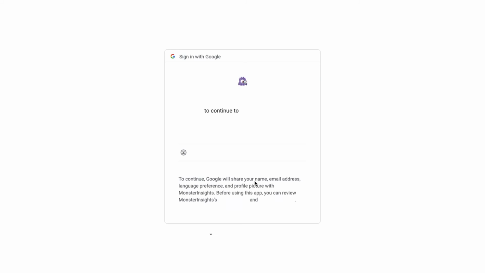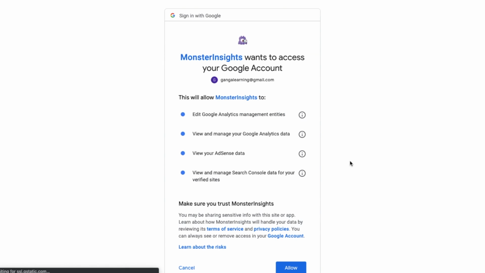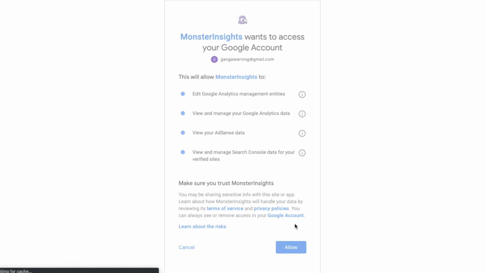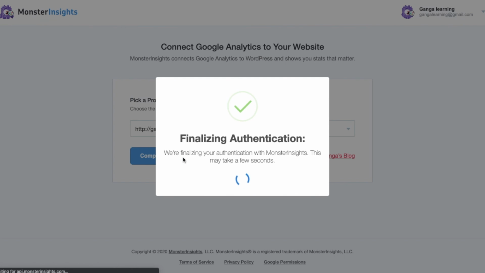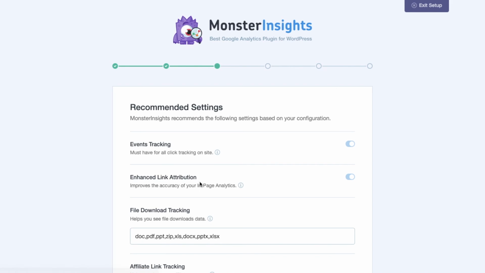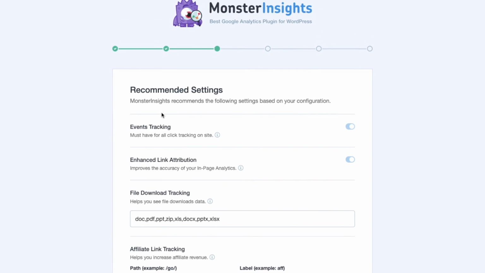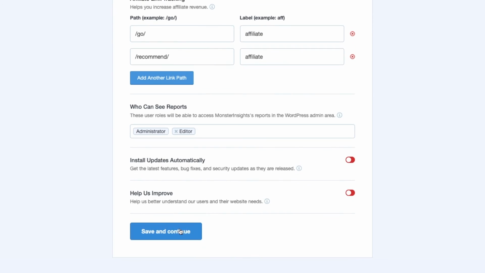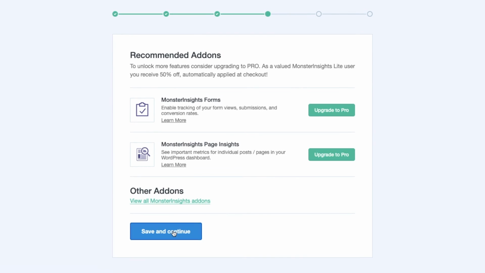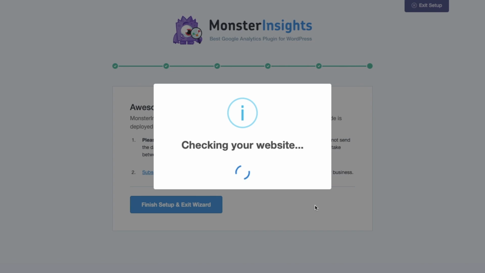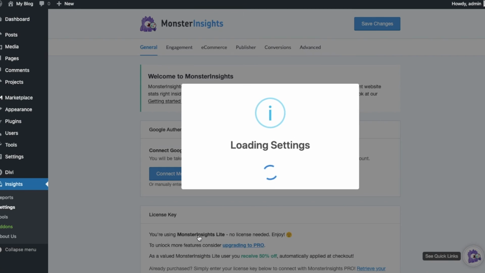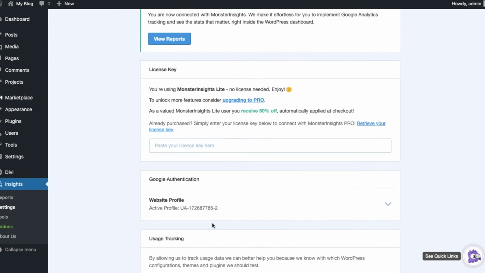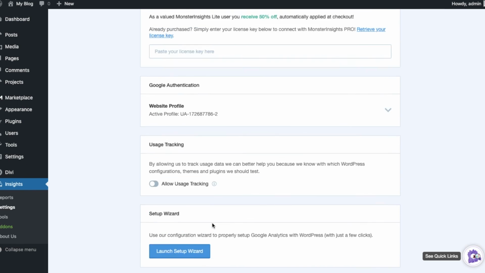Now it will automatically connect to your analytics account, and allow it, and select the property which we have already created. And leave this as it is. Just save and continue, and save and continue. Skip these steps, and here we go. Boom, we have achieved both ways of installing Google Analytics, manually and automatically also.